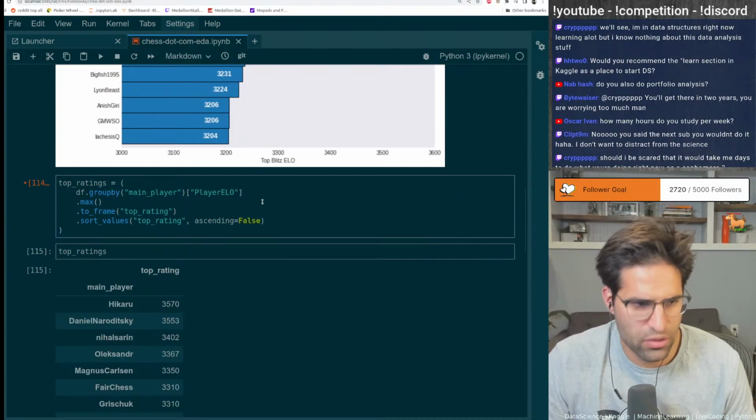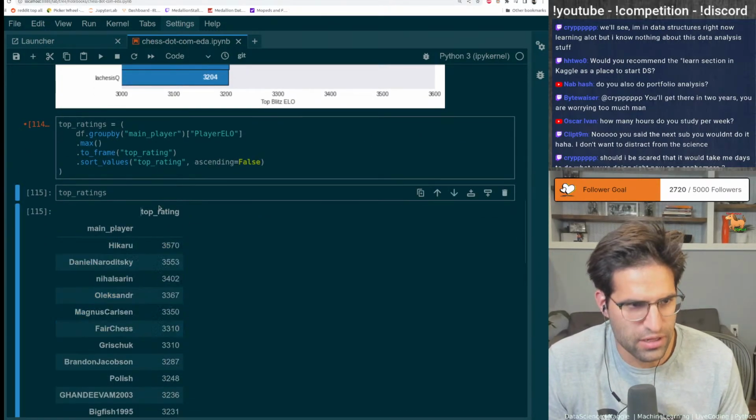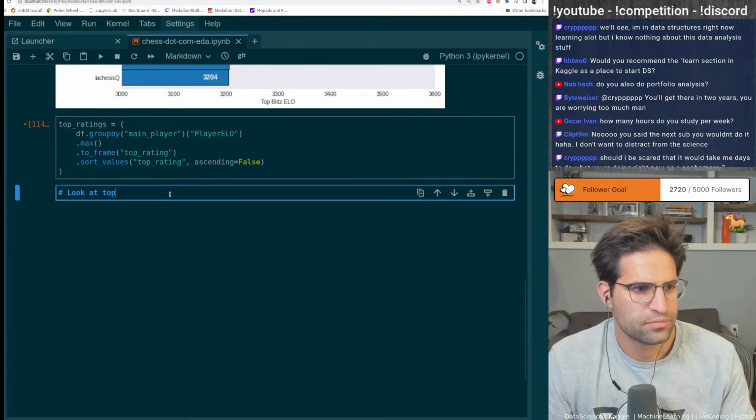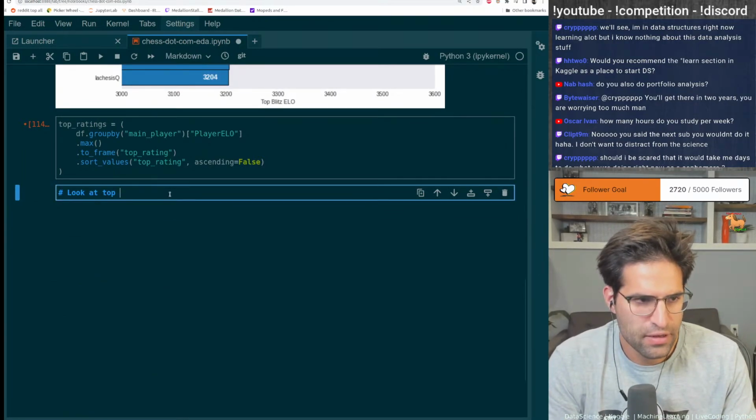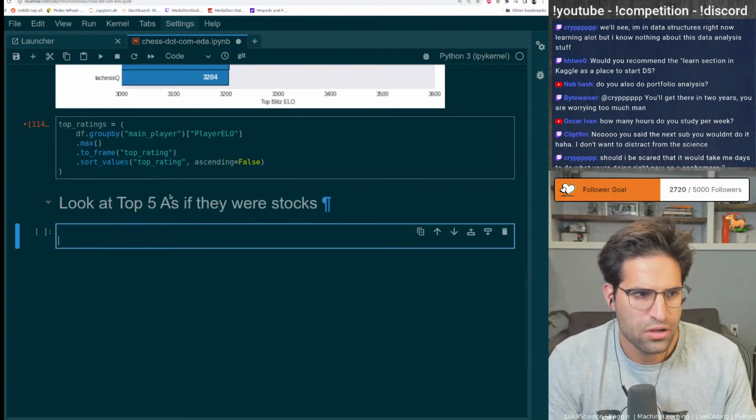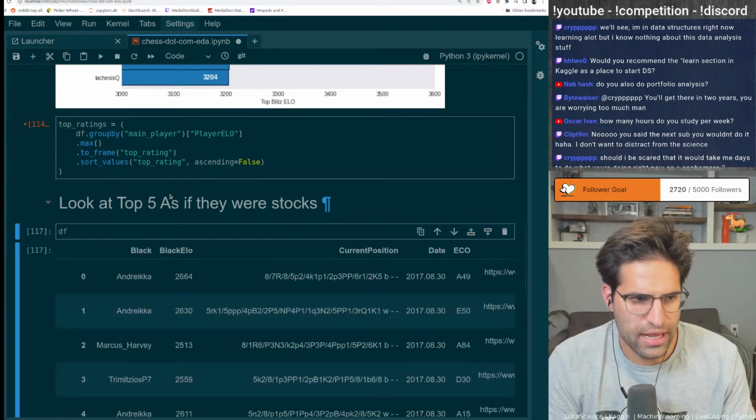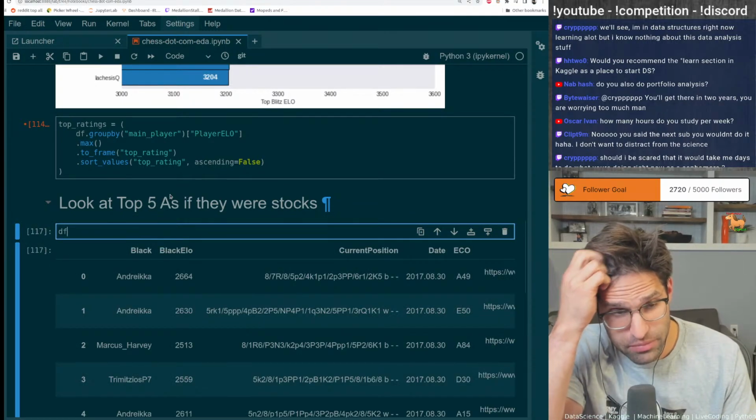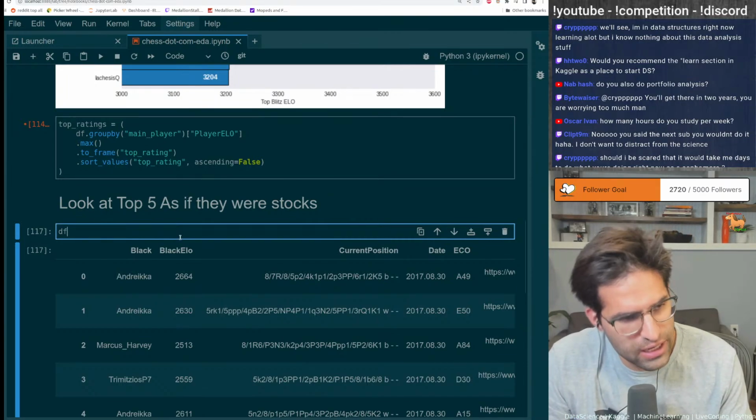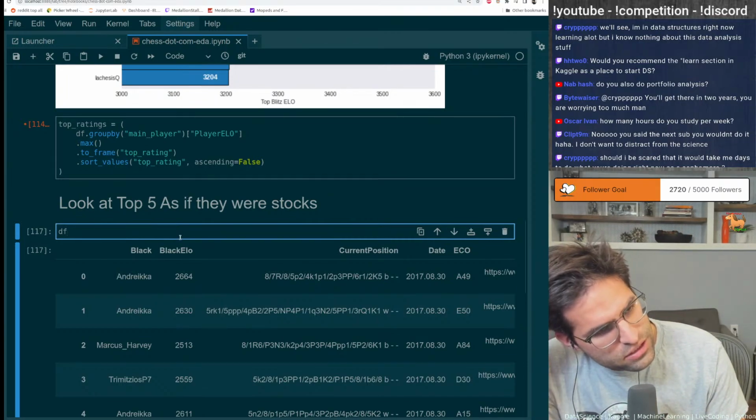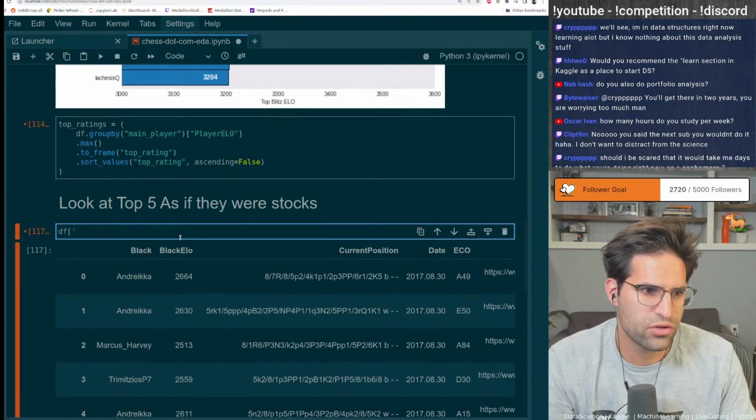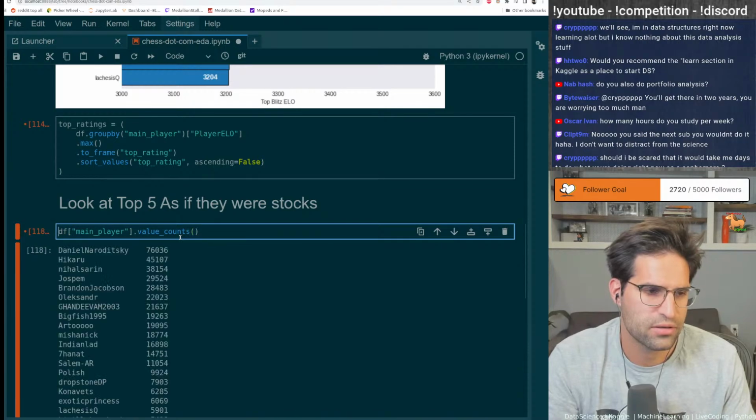Default will make it so that we see, so then we can kind of focus in on these top guys. Look at the top 5 as if they were stocks. Oh, another thing we could look at is how much does each player actually play on chess.com? Does playing relate to scores? So we could do just a main player value counts.